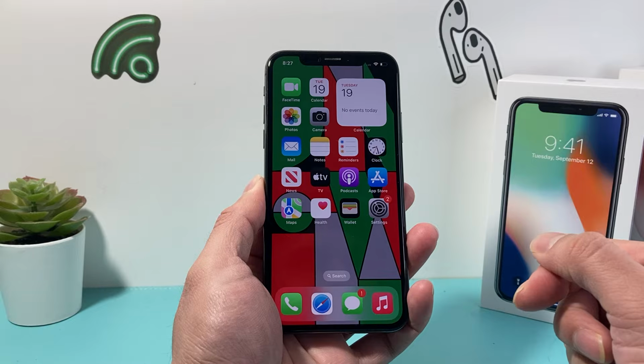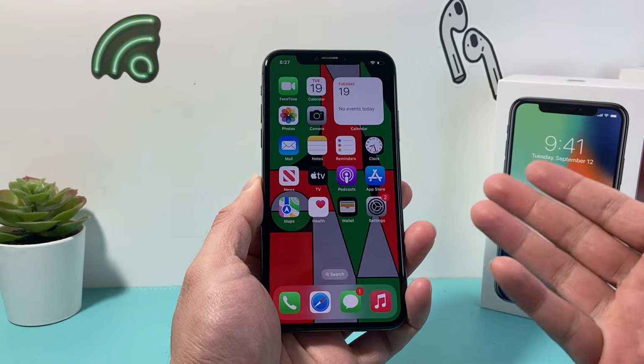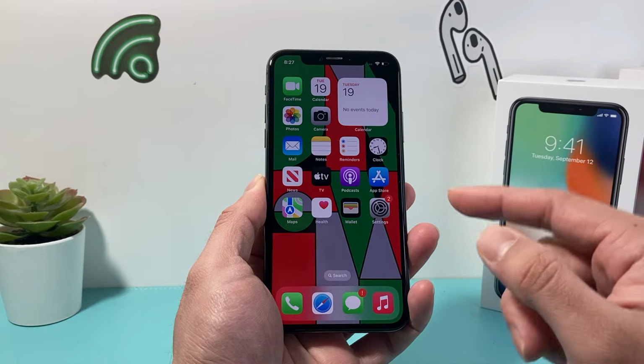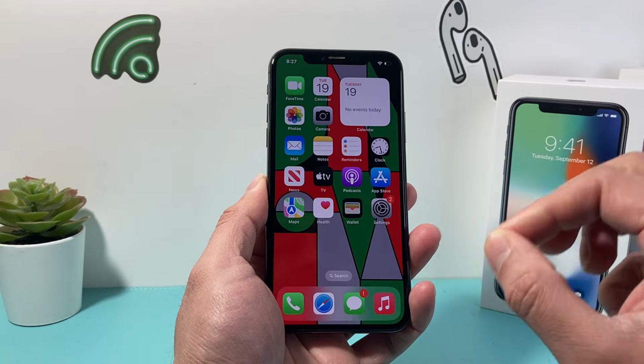This is something you would do if you were selling your phone, giving it away, trading it in. Basically, you want to remove everything that was ever on your phone that is linked to it.